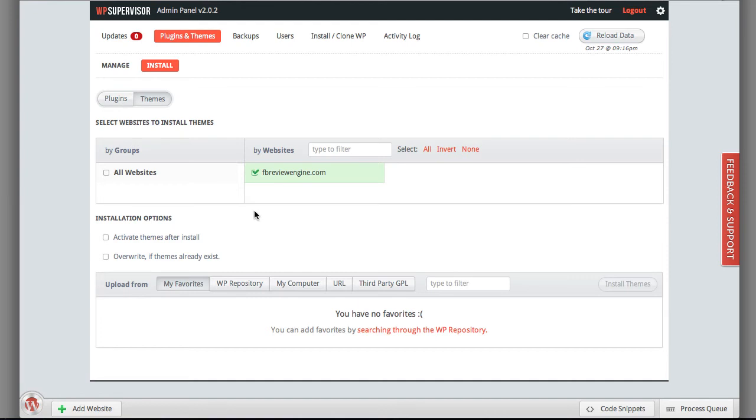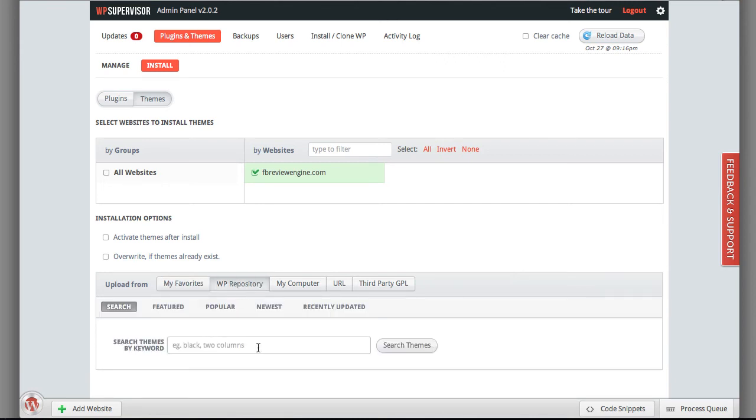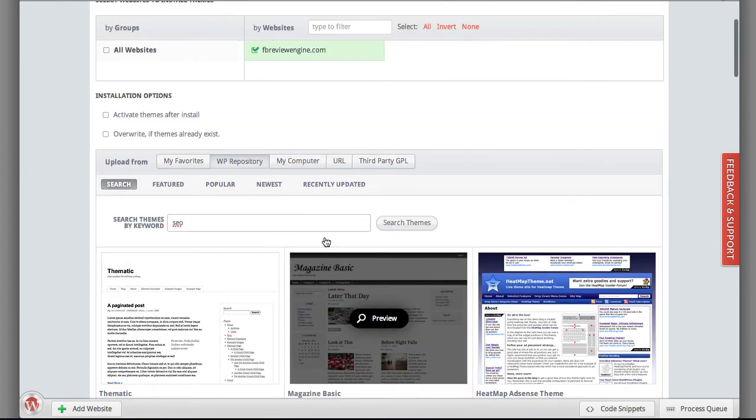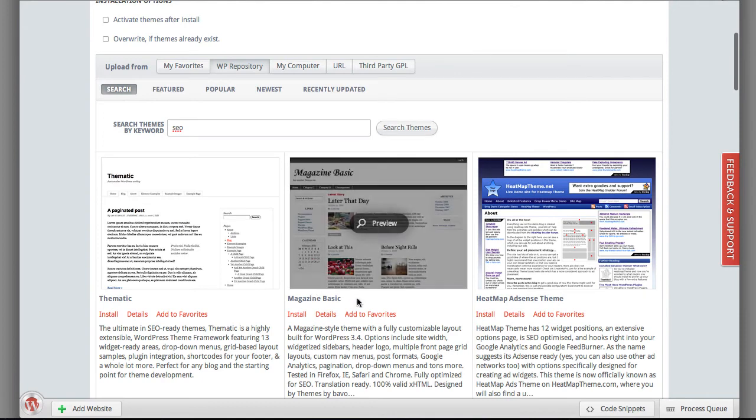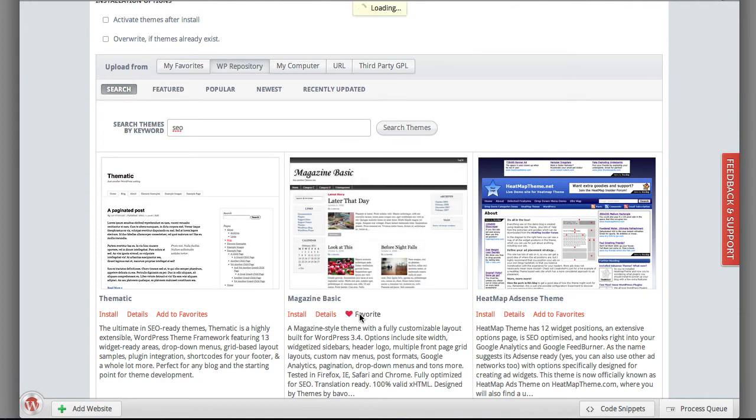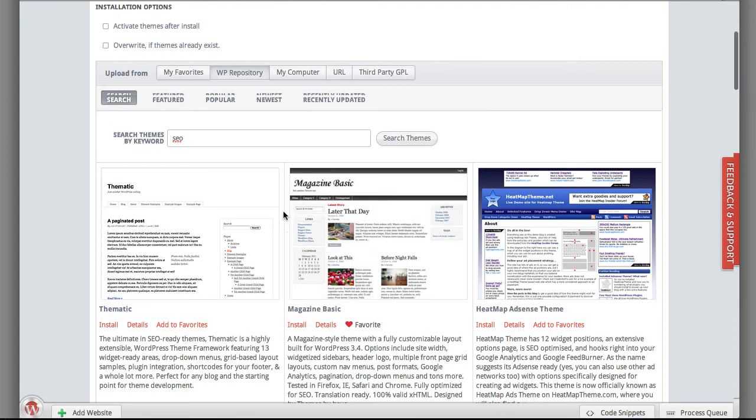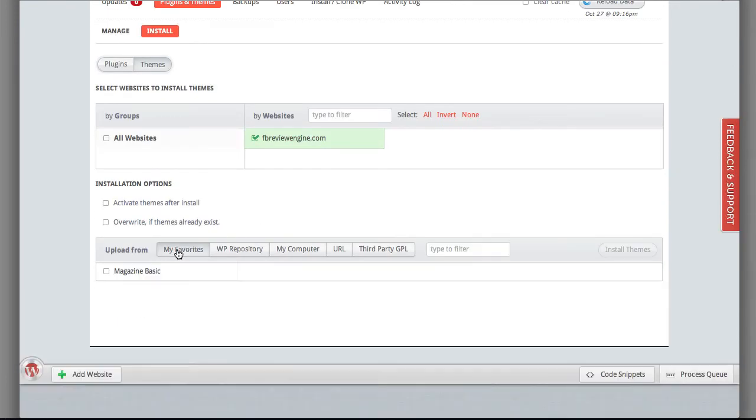in, where you can manage plugins and themes across all your blogs, an unlimited number of blogs with this tool. And you can create favorites and have a favorite list here of all your favorite WordPress plugins. You can search through the WordPress repository itself just like you can right from WordPress. You can type in SEO, search for available themes, and you could pick a theme, or you could click add to favorites, and that favorite is now going to be added to your favorites list here. And you go into my favorites, and now that is there for any time you want to use it. You don't have to go search for it.